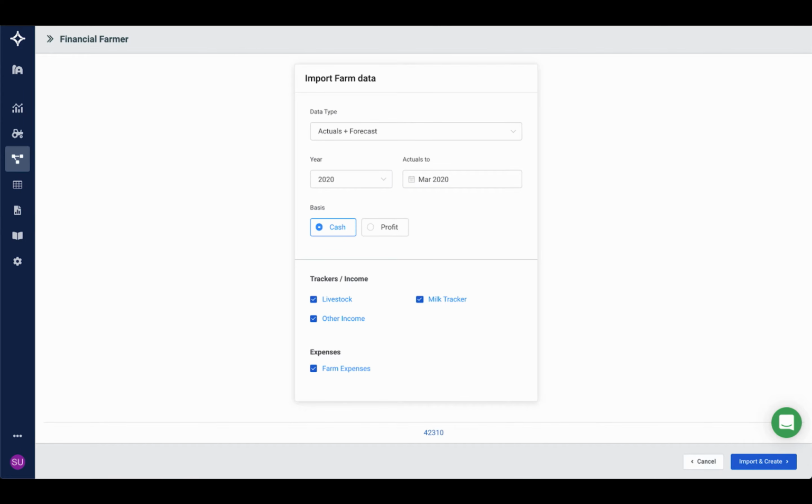So you can choose to import either actuals, forecast, or a combination of actuals and forecasts. Do this by selecting the data type and then the actuals to date. In this example, I'm selecting actuals plus forecast with actuals to March 2020. You can import on a cash or profit basis.